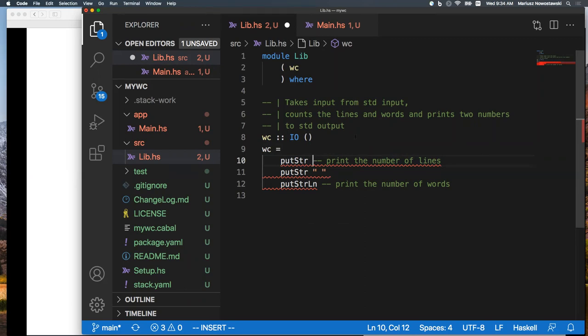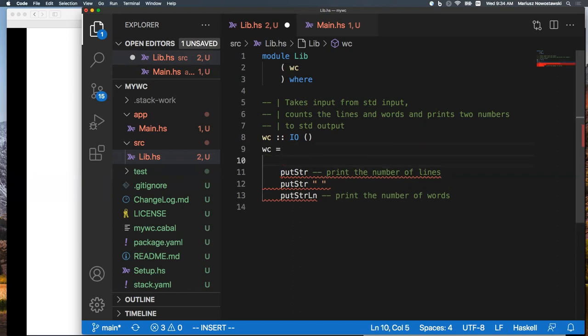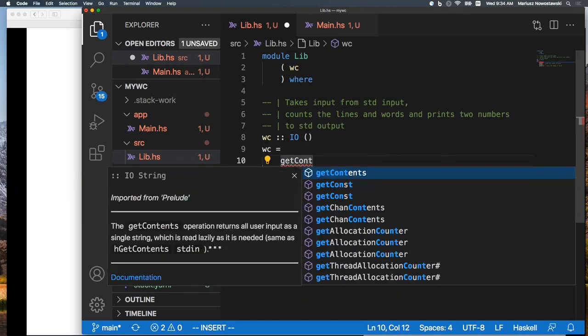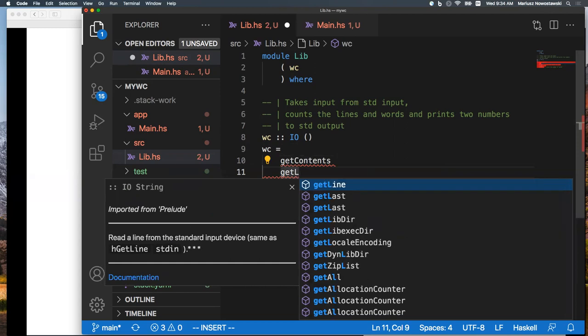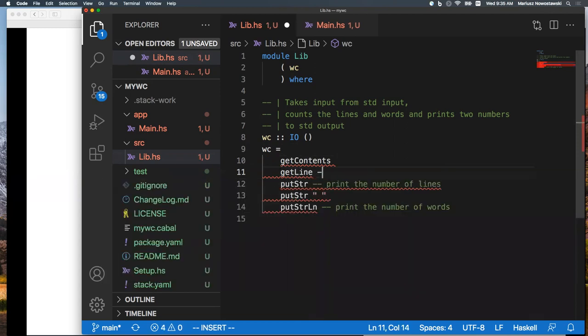And in Haskell, there are utility functions that give you the content of the standard input, and you can read it either as a whole, and that is called getContents, or you can get it line by line. So that is called getLine, right? So this one returns the next line. And this one gives you the whole thing at once, okay? Do we want to read line by line or do we want to read the whole thing at once?